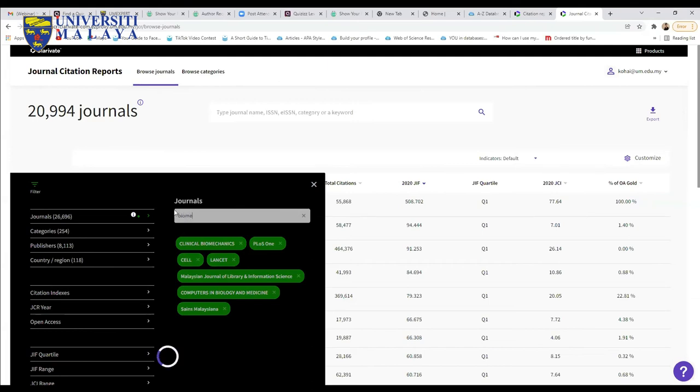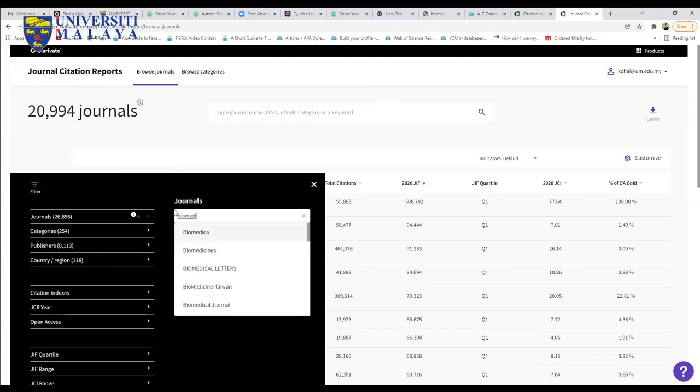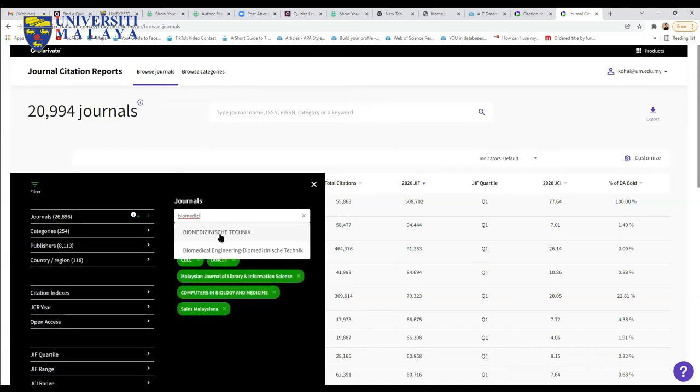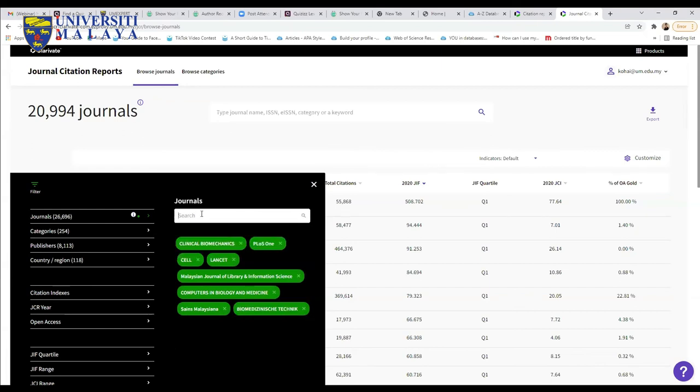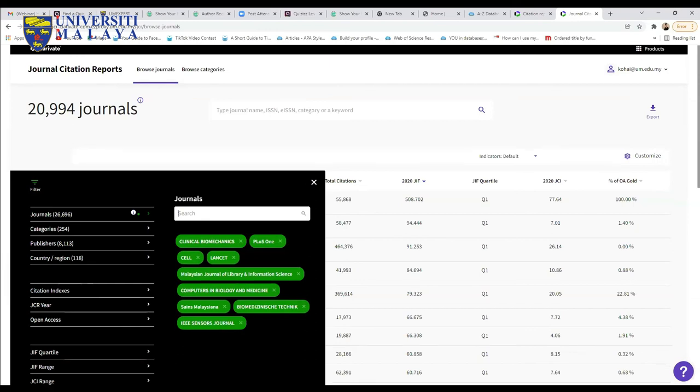Am I getting it right? The spelling is Biomedizinische, B-I-O-M-E-D-Z-I. Is it one word? Yes. Technik, T-E-C-H-N-I-K. It's in German language. Okay. Any more? IEEE Sensors Journal. Okay, so perhaps it's enough. Good enough, then we apply.